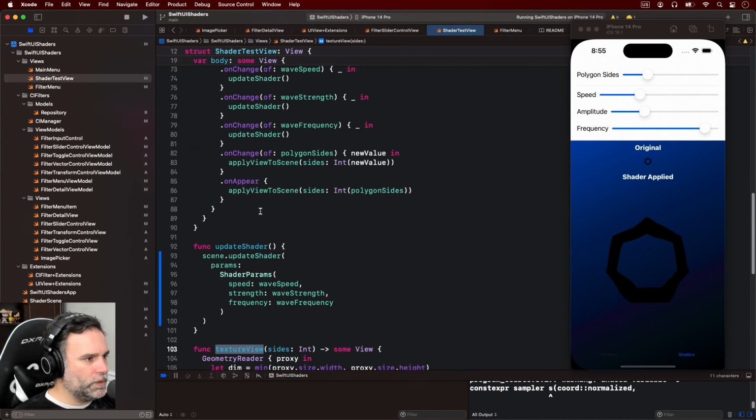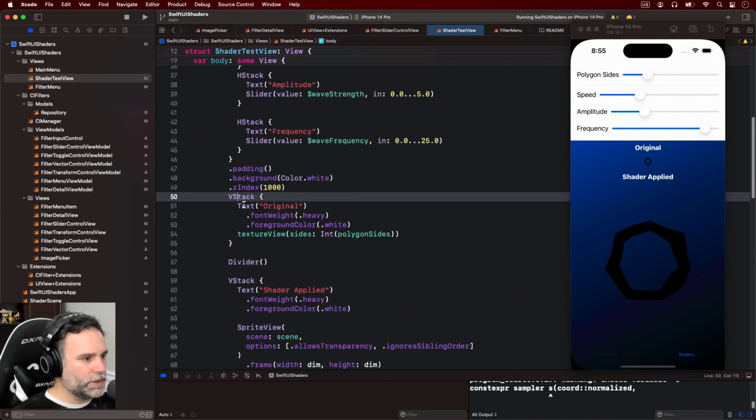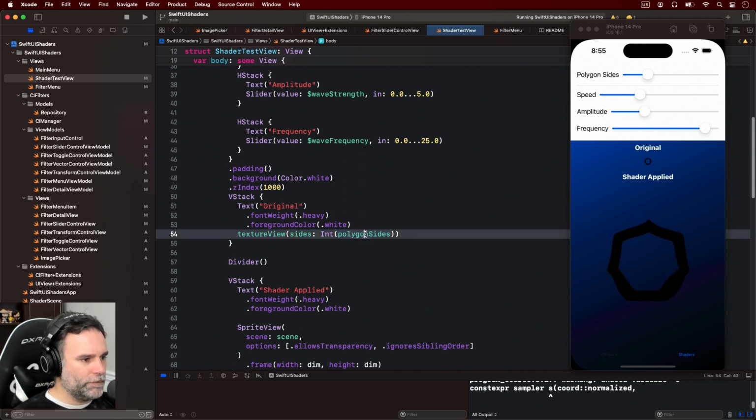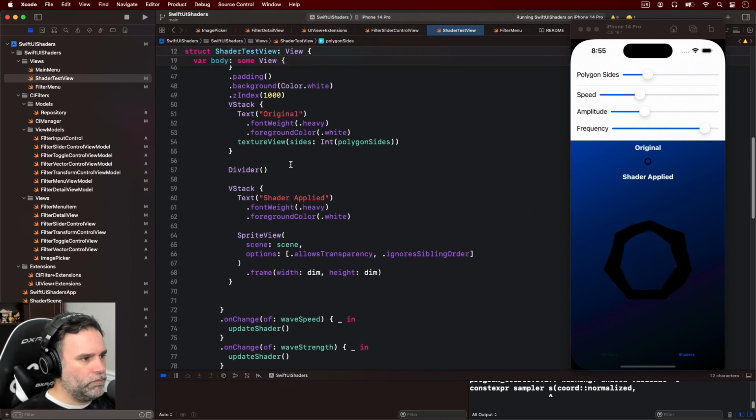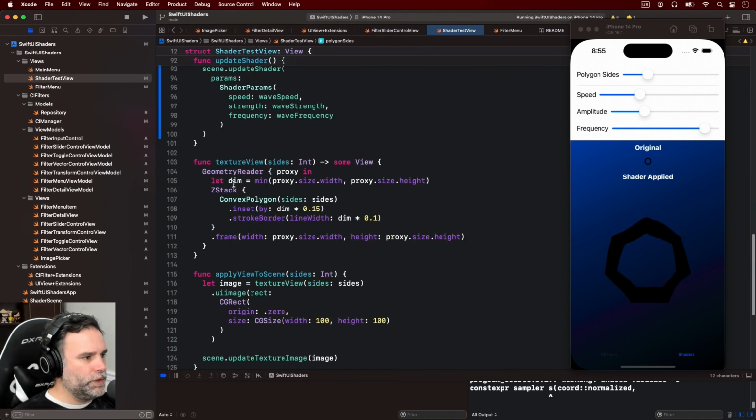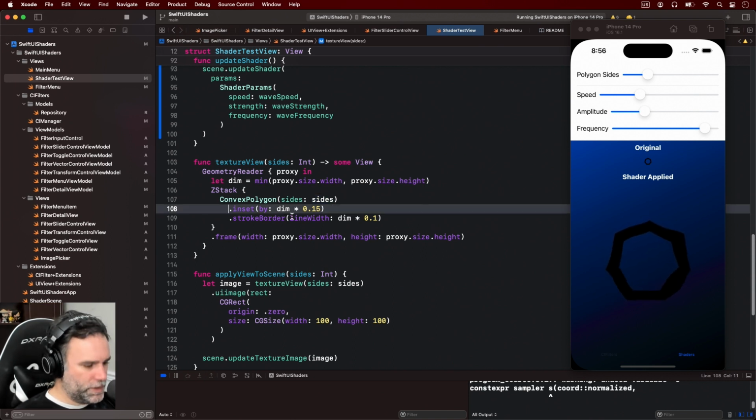Now, take a look at our texture view. Okay, go back to the top. Our vertical stack consists of original and texture view with sides of integer of polygon sides. And texture view is a geometry reader, convex polygon with number of sides, which is an integer, inset by stroke border, line width, dimension times 0.1. Why are you inset? I don't understand why you're inset. Let's take that out. Let's see what's happening here.